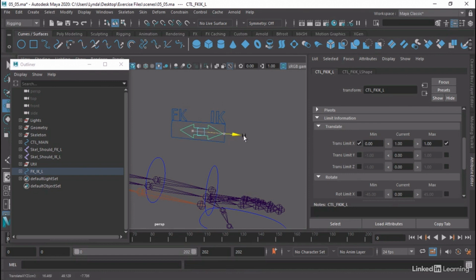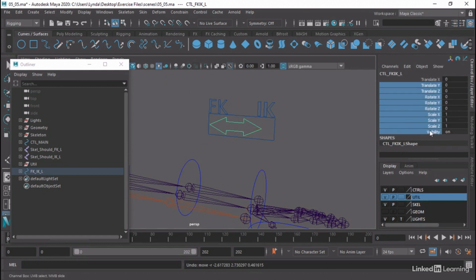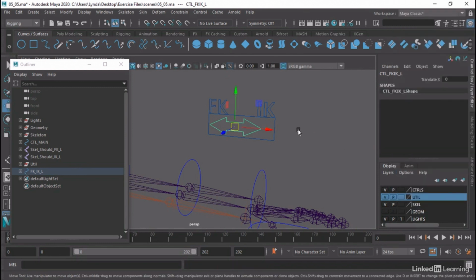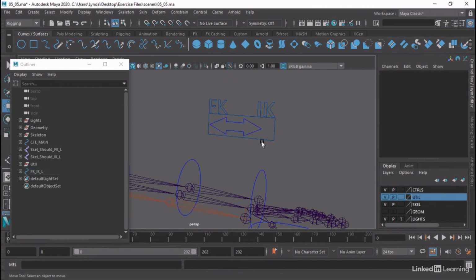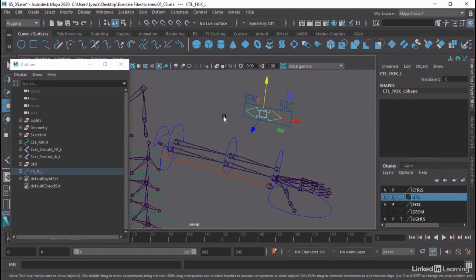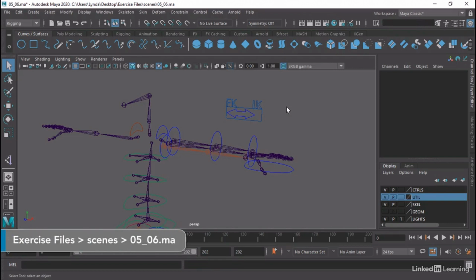And so now I can't move that control anything further than 0 or 1, but I still can move it up and down and forward and back. And so we need to basically just select all of these in the channel box, right click, lock and hide. And so now this can only move left and right. And now I can use this as the basis for my switch between IK and FK. With my FK-IK control in place, we can now wire the whole rig up.